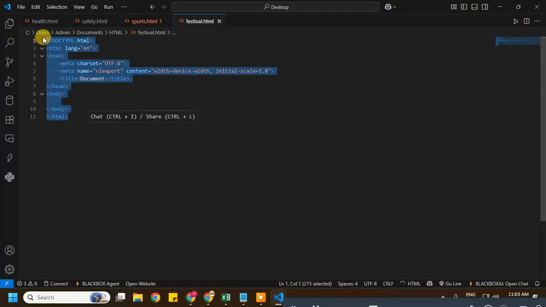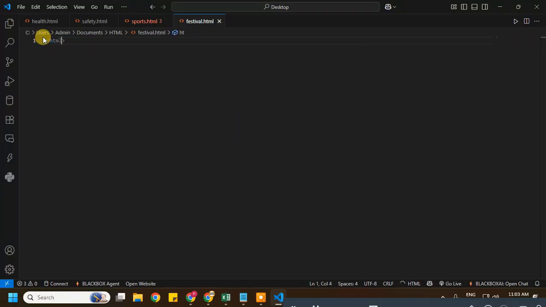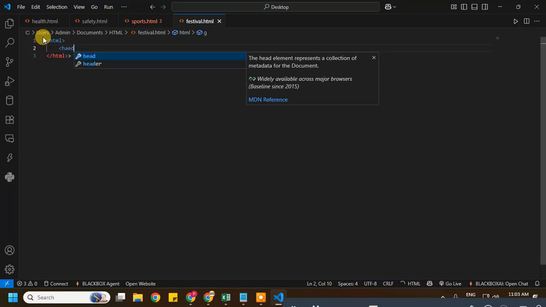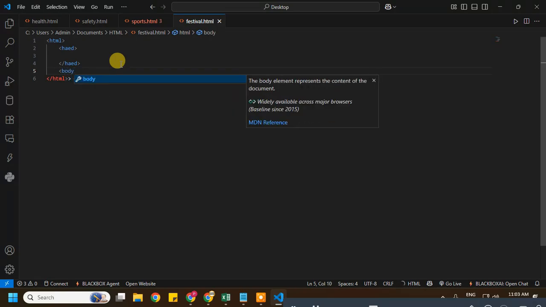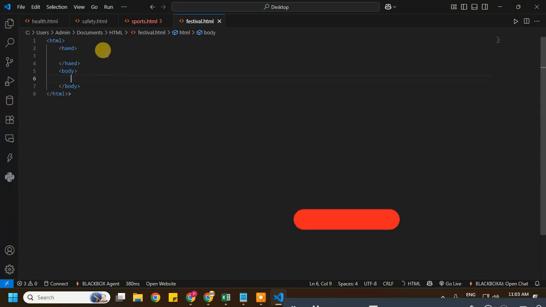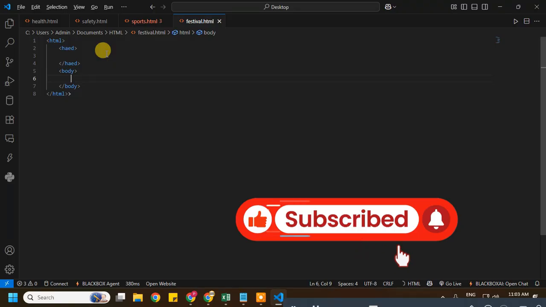How can you type your code? Like html, head, and inside head, body. So these are the basic tags. Okay, now let's come to the question.